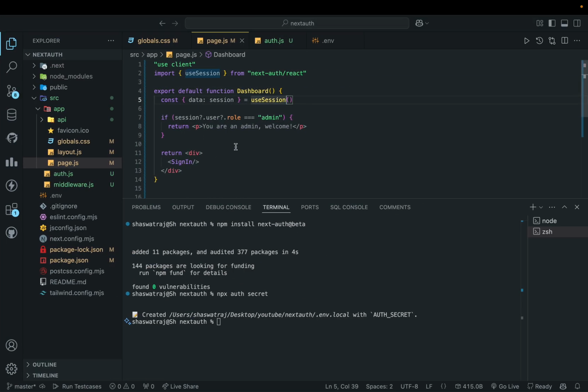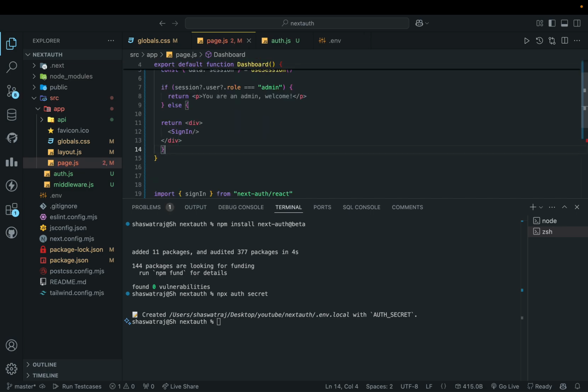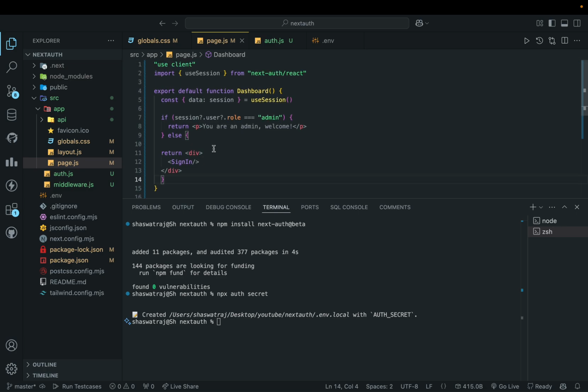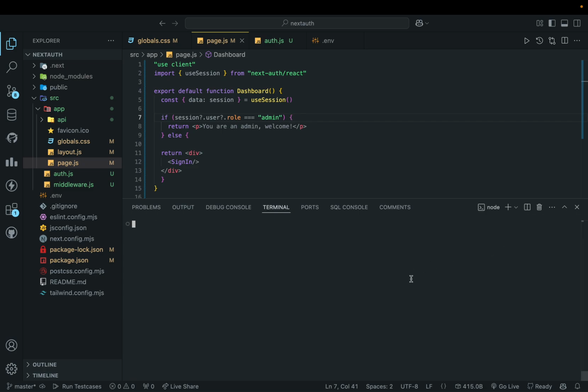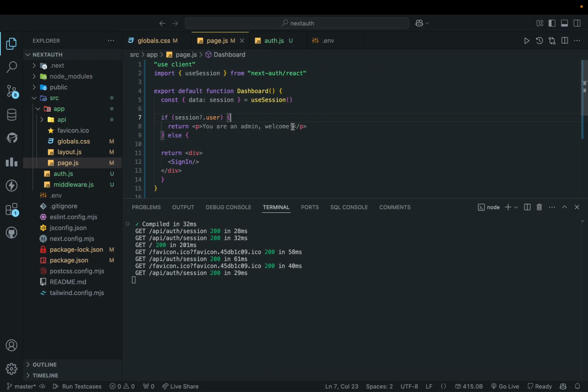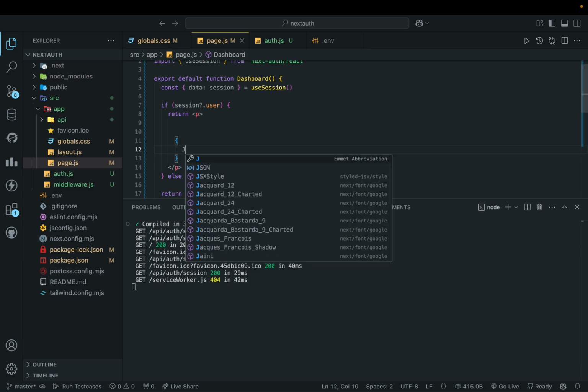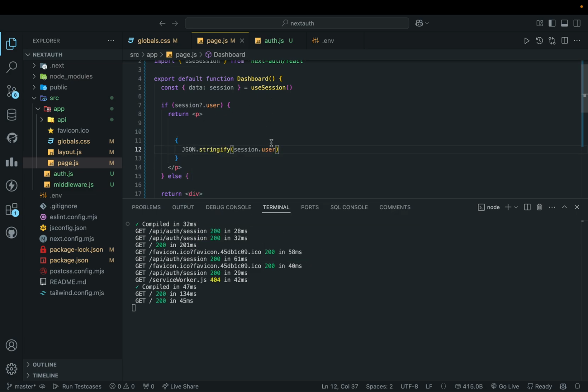We are signed in, but it's not showing, so let's see what we have to do. If session, wait, else return this. Wait, we have to remove this. If session.user, then return the user. Let's print out the user here using JSON.stringify session.user.